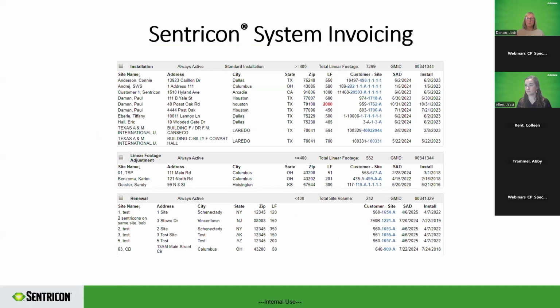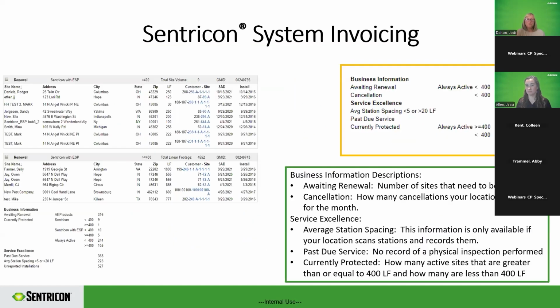Something else you'll notice on this page is that all the different installation types are categorized together. You can see here we have standard installations grouped together, linear footage adjustments, and then renewals. Then if you scroll all the way down to the bottom of your communication page, you will see two sections, one titled Business Information and the other Service Excellence. For the business information, awaiting renewals that are listed there equal the total number of sites that need to be renewed for the current month.